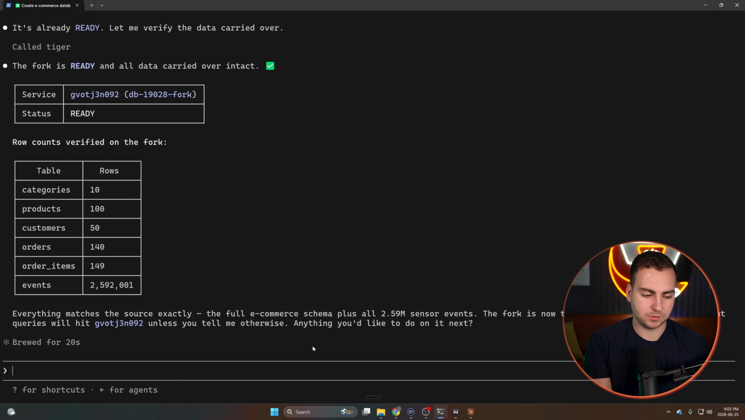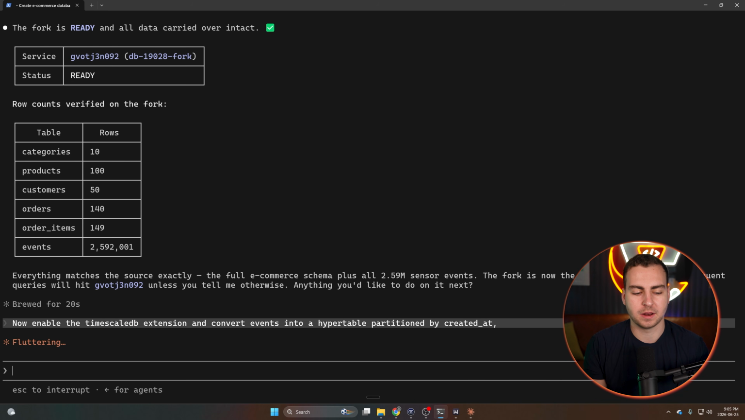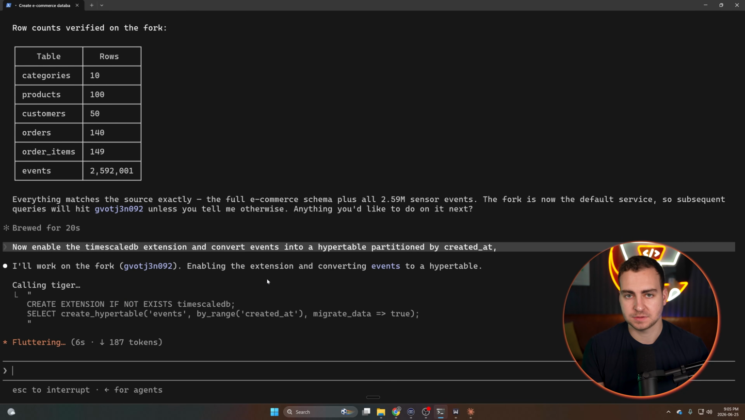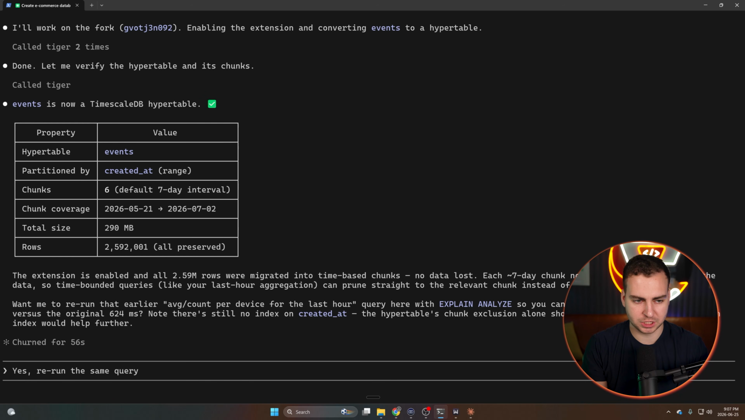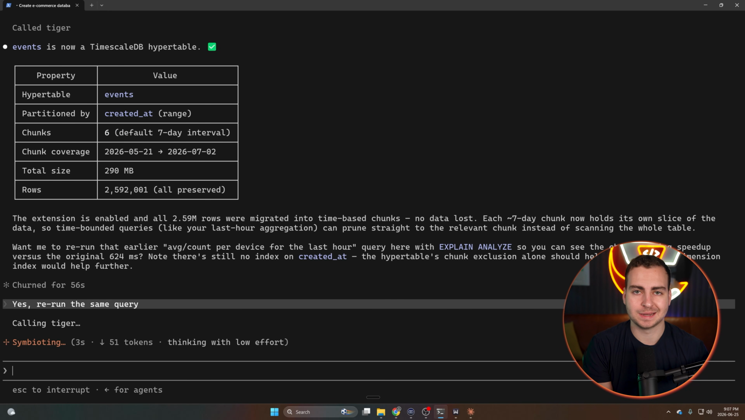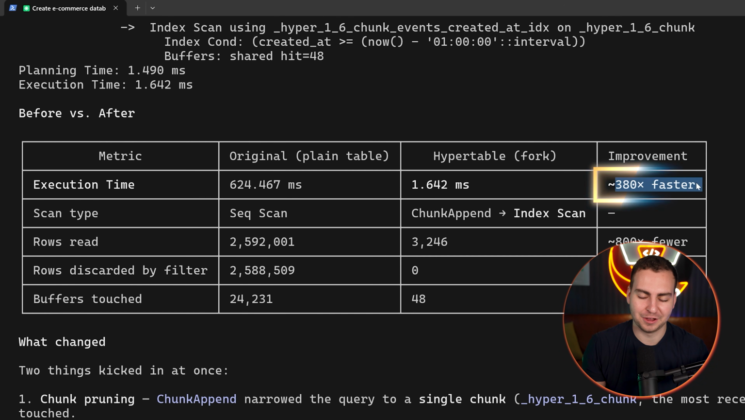Okay, so what I'm going to do now is just tell this, hey, enable the TimescaleDB extension and convert events into a hypertable partitioned by created at. When it does this, it's going to make it significantly faster to query, and then we're going to run the same query so we can see how long it takes. Okay, so it just enabled that for us and partitioned it into the hypertable. So now let's rerun the same query as I asked for and see what the time is. Okay, and you can see we get the response, and we are 380 times faster due to the optimizations that we performed with the hypertable.